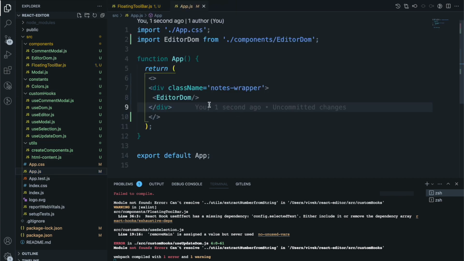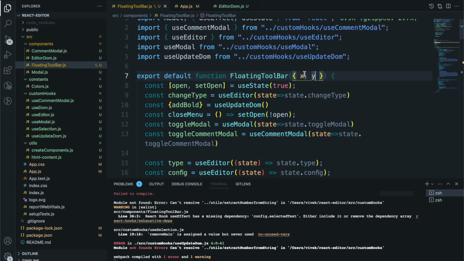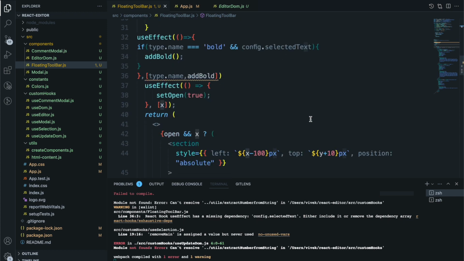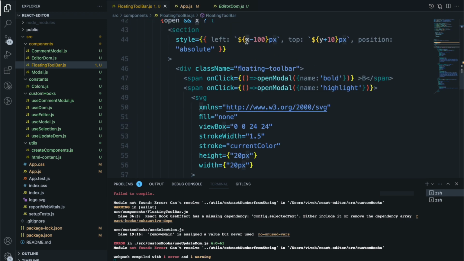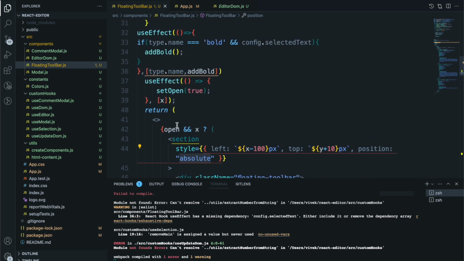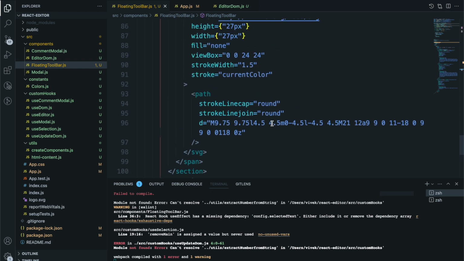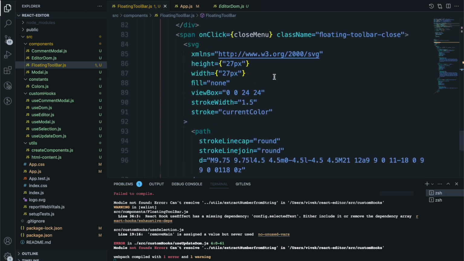So inside our app.js we have the editor DOM, and inside there we have our floating button. Here we have this x and y value, and we are using that x and y mouse pointer as position absolute to put it right where we want it. We want that floating tab or bar to be exactly where we left our mouse when we selected text, right? So that's the necessity of this.